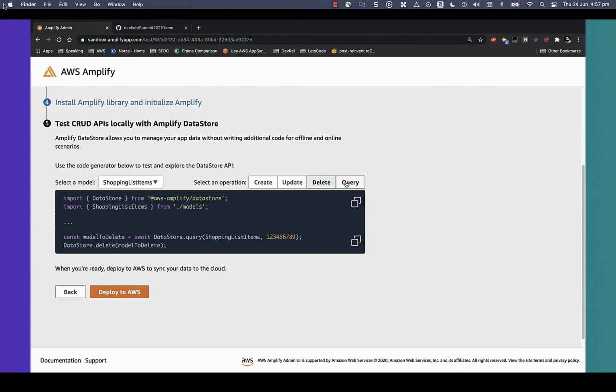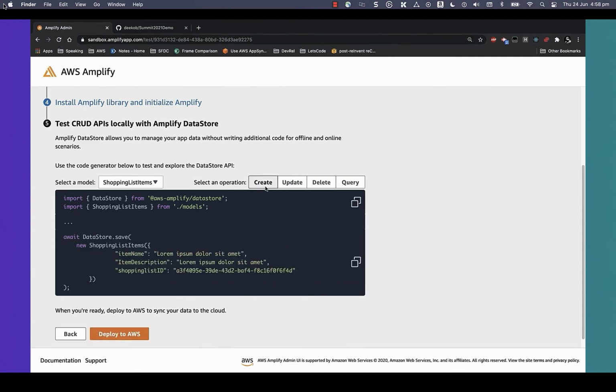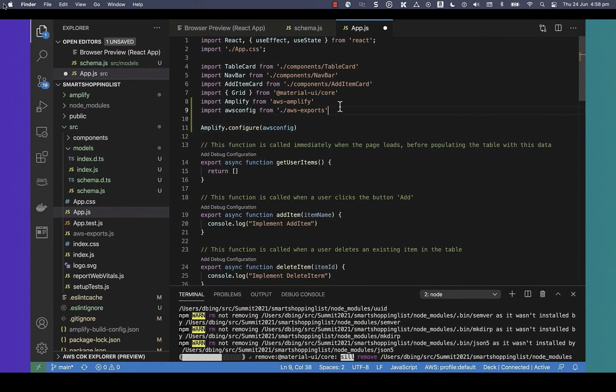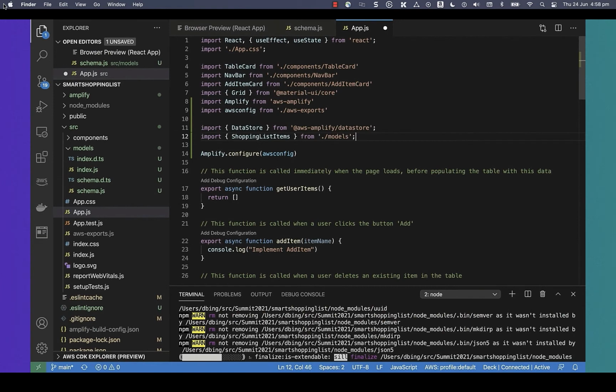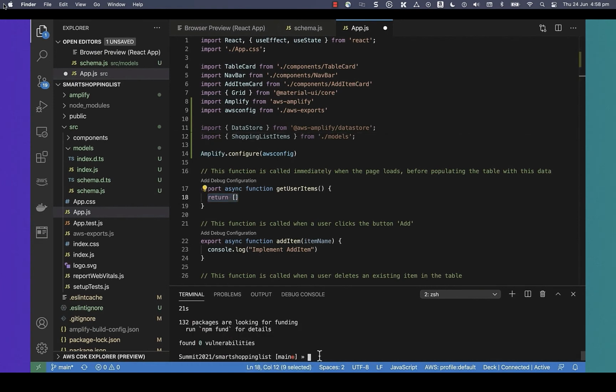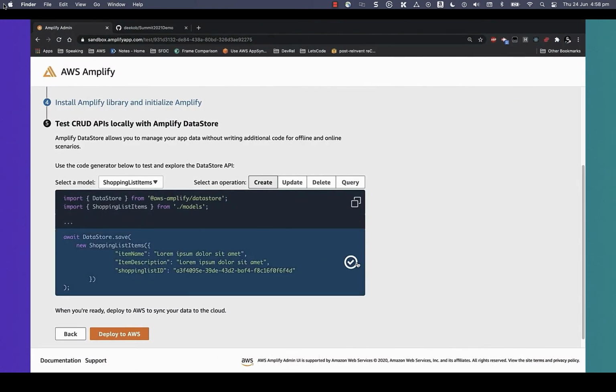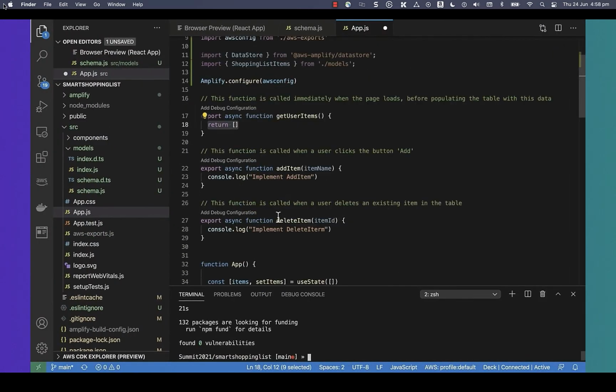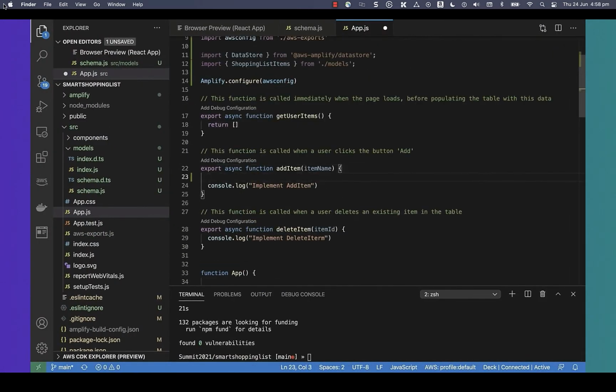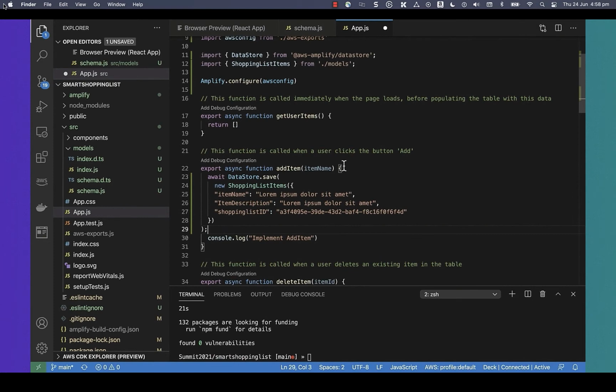For the first one, I'm going to do a create. So I go over to the create tab. I copy the code as a guide. First of all, I do the imports. So I've got DataStore. DataStore is how I'm going to persist all my data. And then the second bit is a guide. This is how I'm going to implement DataStore to do a create. So I'm going to add that into addItem.